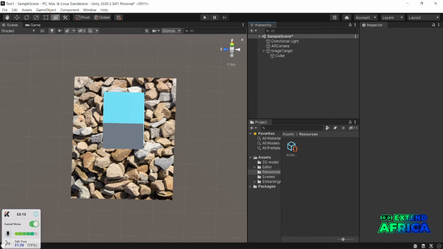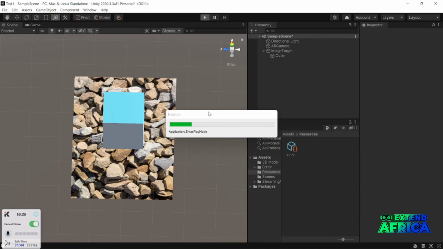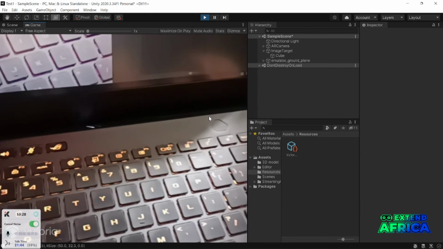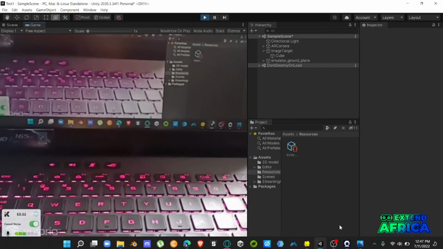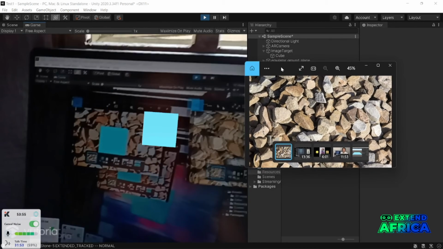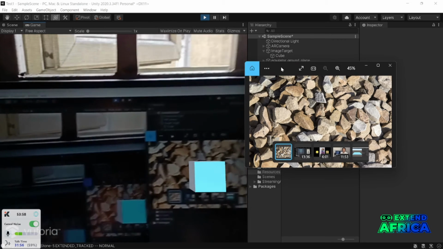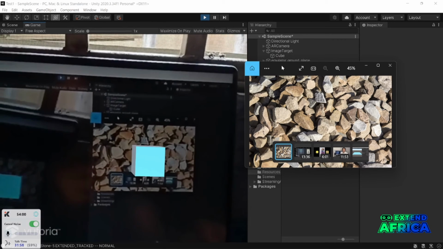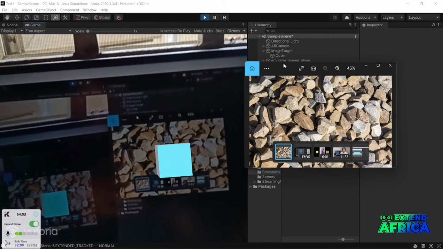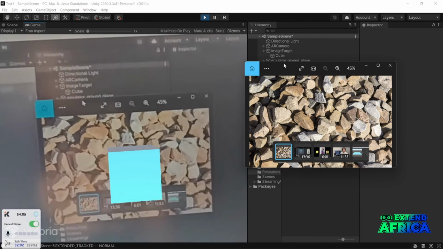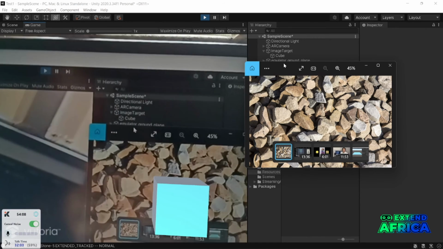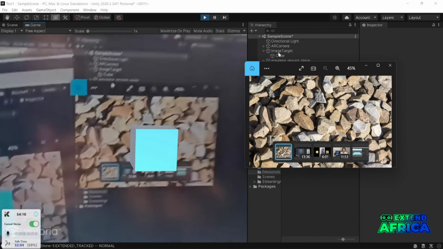Okay. Now let's try to scan this image. So let's click on play. Now that we have our license in here, let's click on play. Let me call up the image target. Okay, as you can see, you can see the cube on the image. Now let's pause this.